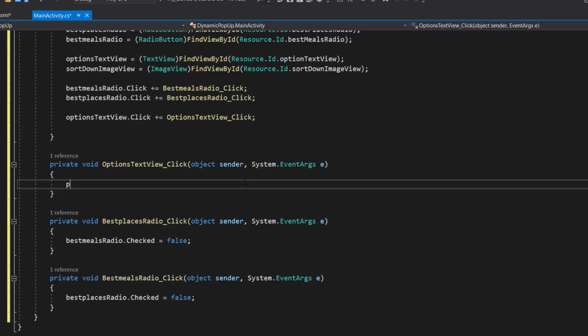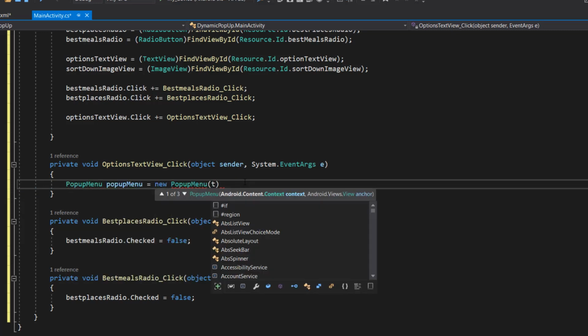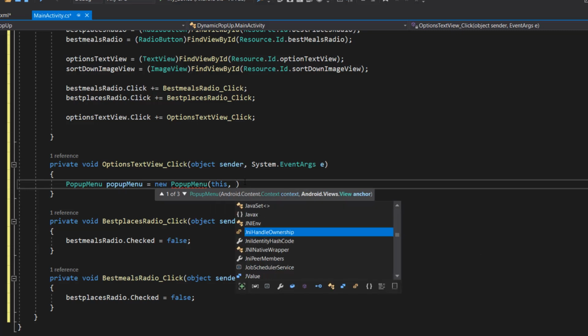So here I'm going to define pop-up menu. It is going to be equal to new pop-up menu. We're going to pass it our context, and we're going to pass it the view that we want to anchor our context menu on.